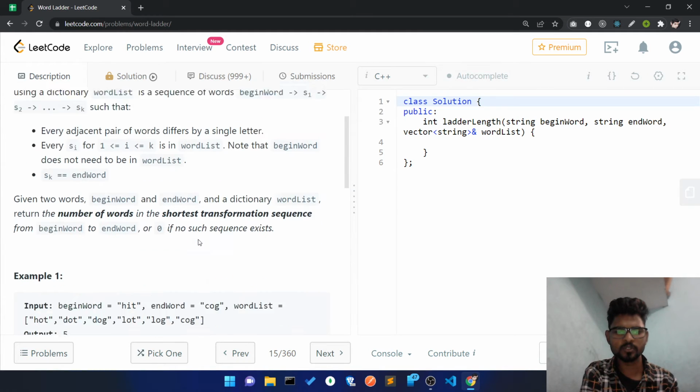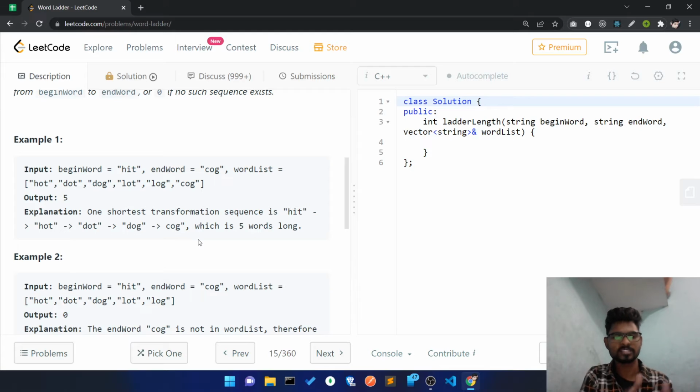Let me explain what this question asks using this example one. I have to change this hit to this cog by using this word list, and I can change only one letter at a time and try to reach it in the shortest manner. So that's my motto, and here is one of the shortest transformation sequences given.